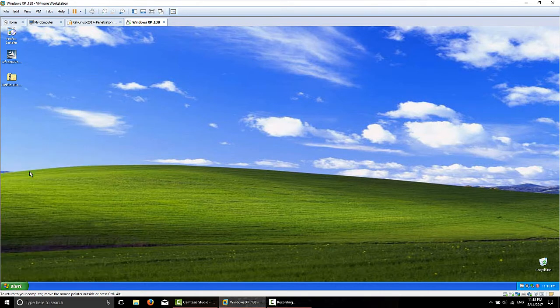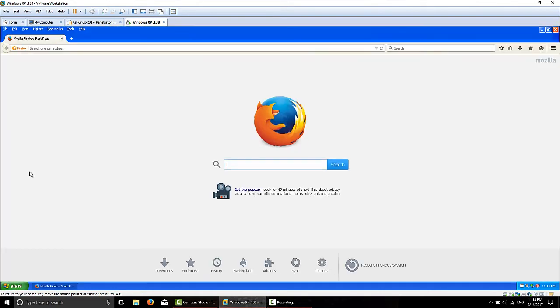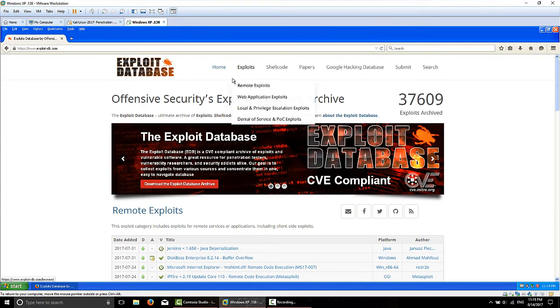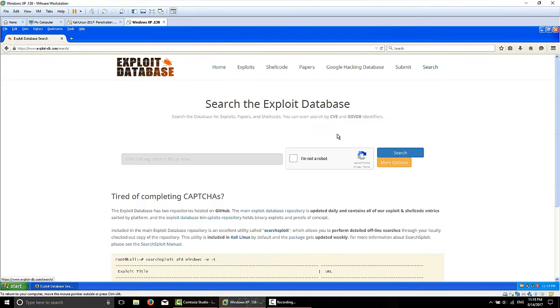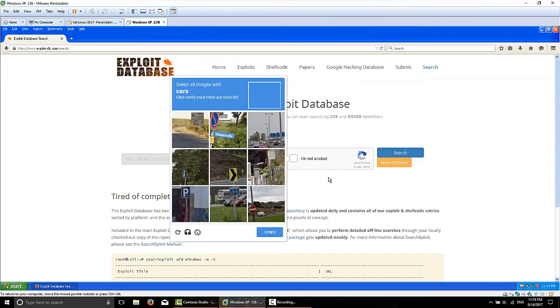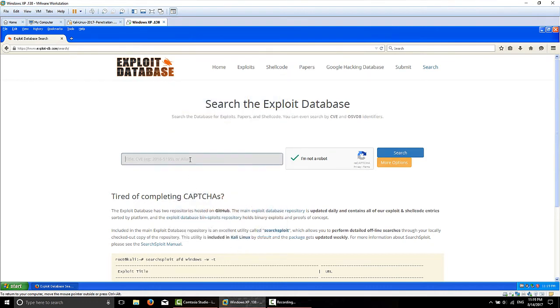The next thing we're going to be installing is the 3Com TFTP server 2.0.1. So again, we're going to be back to exploit-database.com. We're going to click search, do the CAPTCHA once again, select all images with cars, verify, perfect. Then we'll type in 3Com TFTP, and we want version 2.0.1. Hit enter.